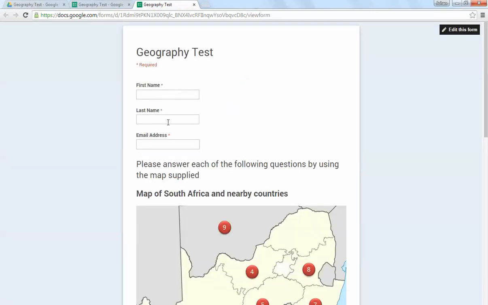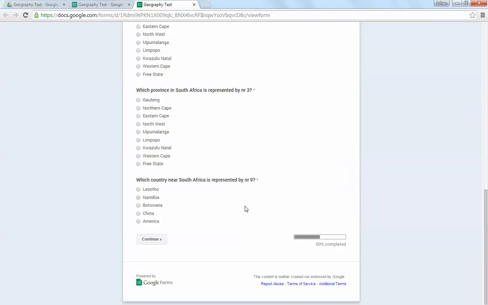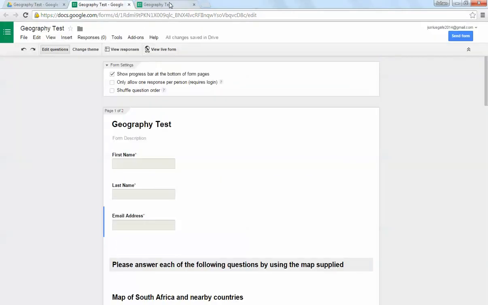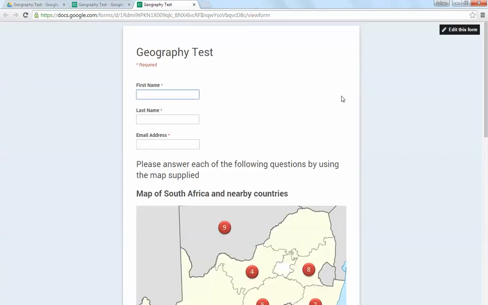If you view live form, you will see it's got this first name, last name, email address, and then the rest will be filled out. So let's fill out this test and let's see what will happen with the responses. I'm going to go to view live form again, and I'm going to do this one. So I'm going to put in my first name, my last name, my email address.